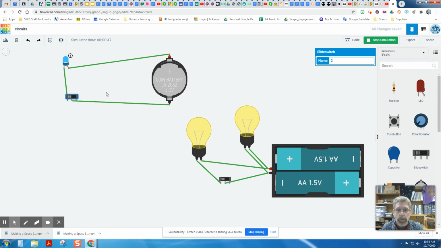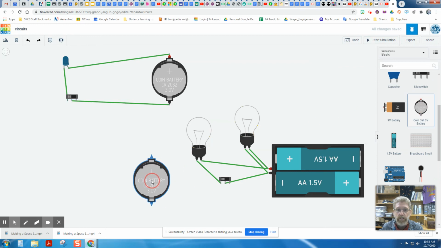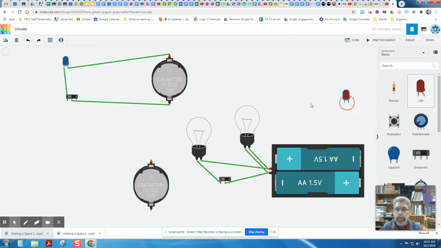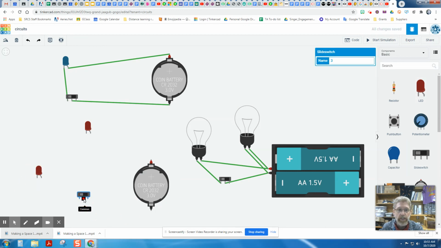Great. And the last part here is we're going to do the same thing here, but we're going to simulate this circuit with LEDs, where we're going to have 2 loops of LEDs. So here, we're going to grab another coin cell battery. We're going to grab 2 LEDs and a switch. And we want to make a circuit that, just like this one, where the switch only turns on and off one of the LEDs.